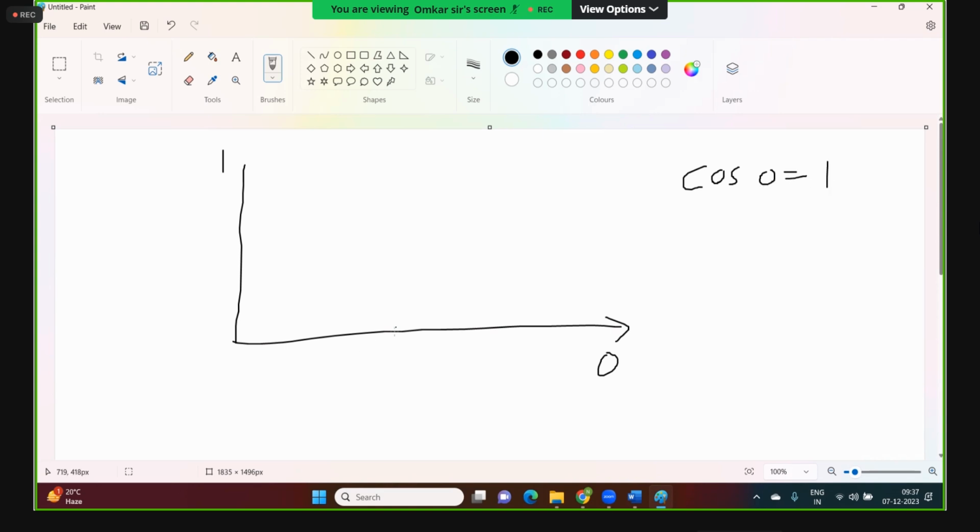Now this is a 0 degrees angle, and the answer is 1. And at 90 degrees, you can say it is 0. So one is going in the horizontal direction, and another is going in the vertical direction. Both are now nothing but independent of each other.